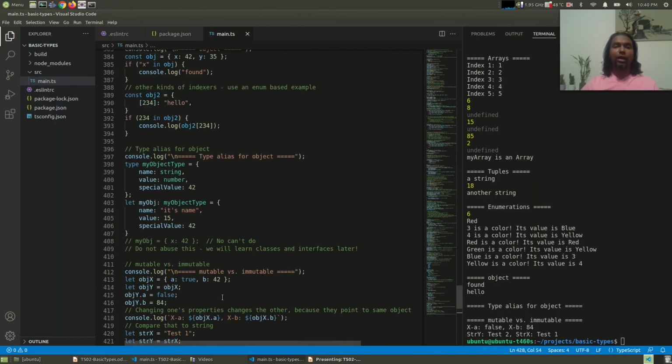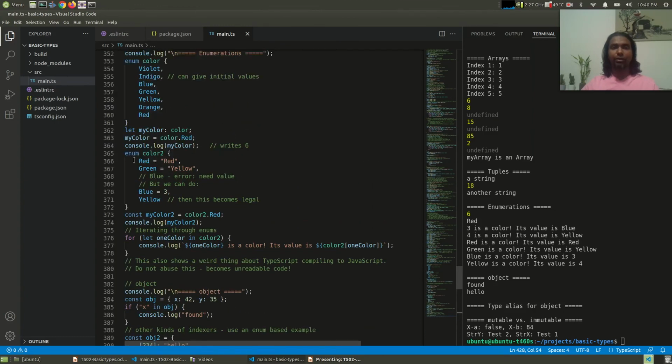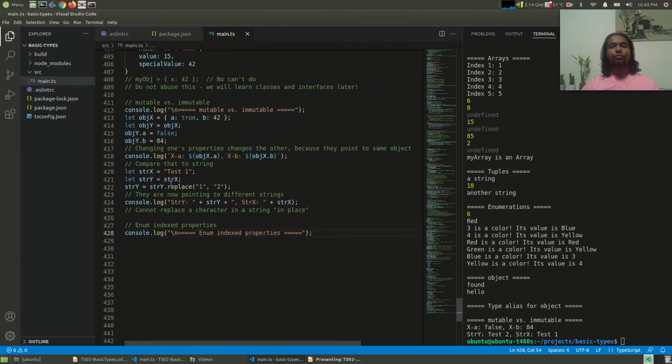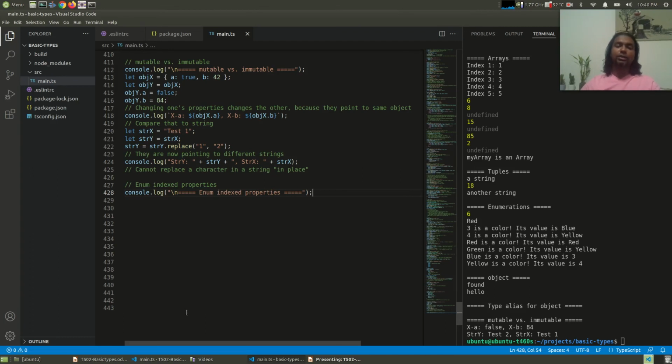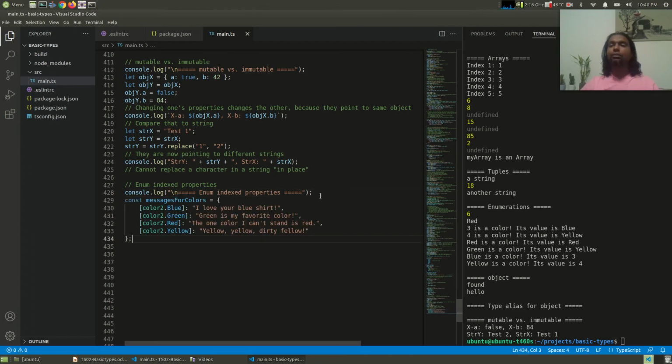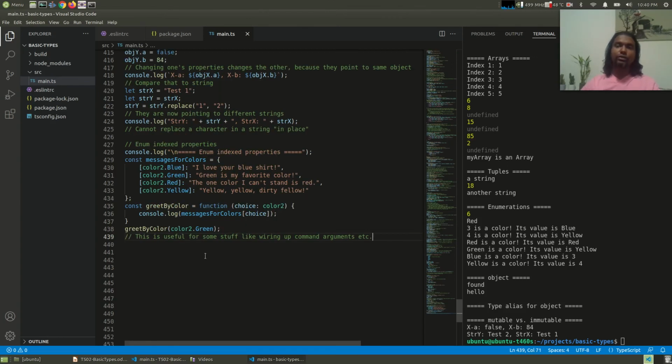Remember that we have our color enumeration up above here. So now TypeScript has this interesting concept, enum indexed properties. So here we have an object, but the object's properties are enum values. And this is legitimate. So if we create a function which accepts a color choice, then we can index out the corresponding string based on that color choice and log that.